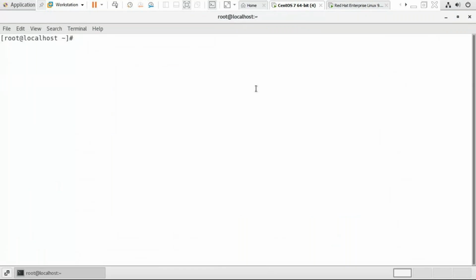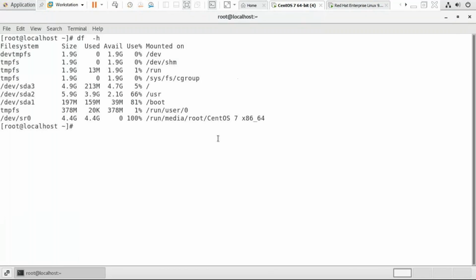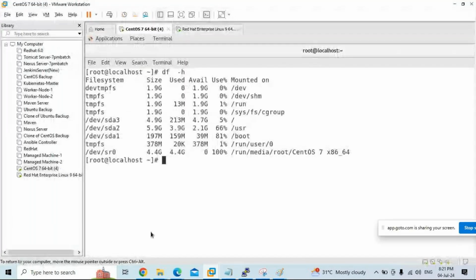Generally, when you install the Windows operating system on your laptop or desktop, how do you know how many drives are created? This PC. In This PC we can see all the drives. Like that, in Linux we use df -h. It is the same as your This PC, My Computer.